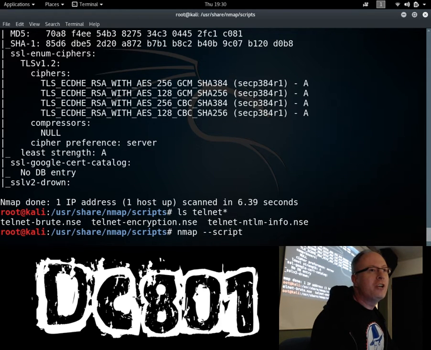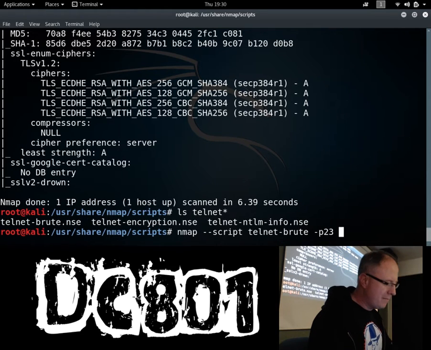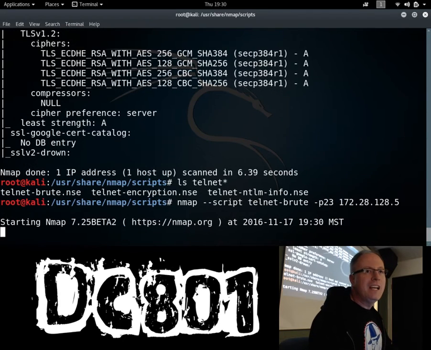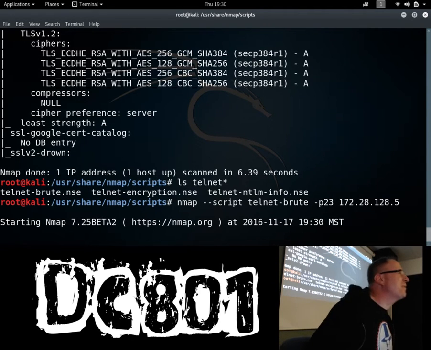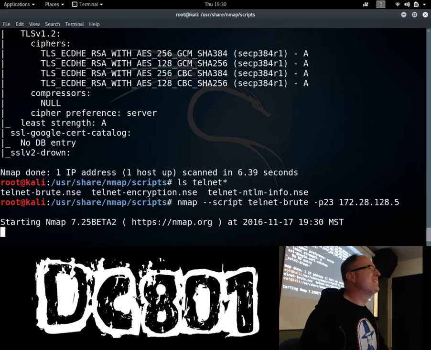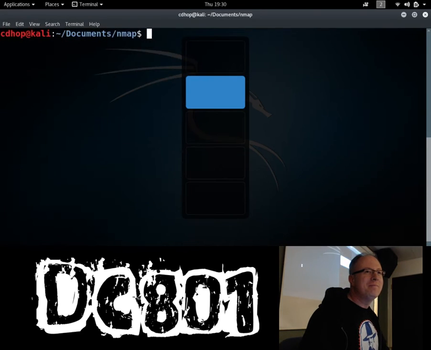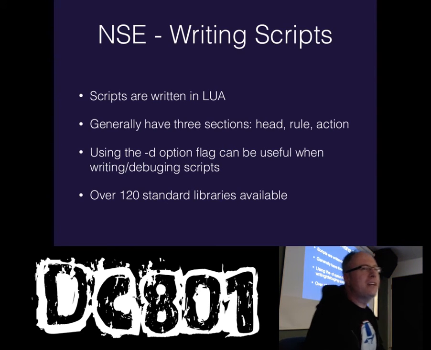And we're going to do telnet brute. I know my port is port 23, so we'll save our time, and we'll attack this machine. Now it's going to take a while because brute force, that's how it happens. So we'll go back to talking about writing scripts, and then we'll come back and see if we have credentials in a little bit. Okay, so writing scripts.